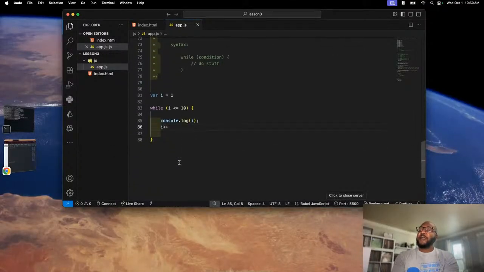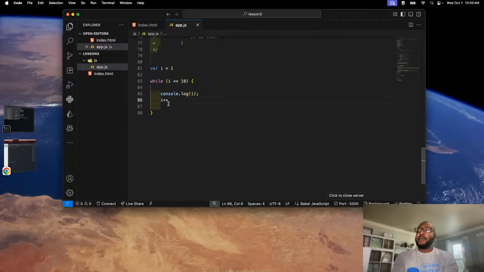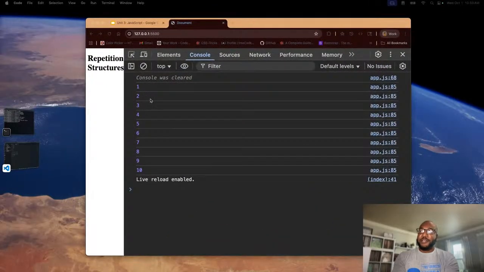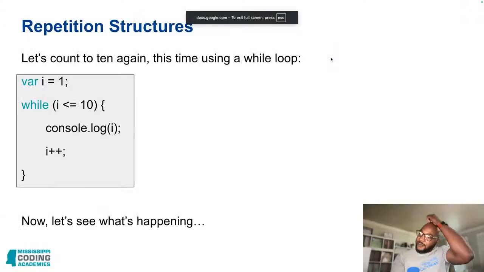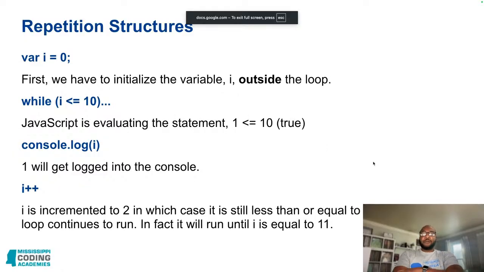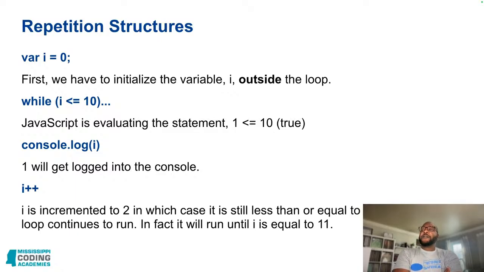All right, so let's come back over here to this while loop, and this is tricky. Here I'm saying while I is less than or equal to 10, console.log I plus plus, and you can see here that it does count from 1 to 10. All right. So let's look at that. Let's see what's happening. The first thing we need to do, and this is very important, we have to initialize the variable I outside the loop. Notice it's in bold. It's in bold for a reason.